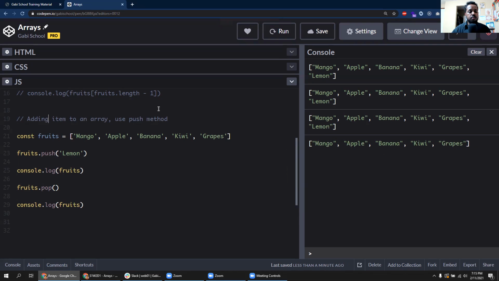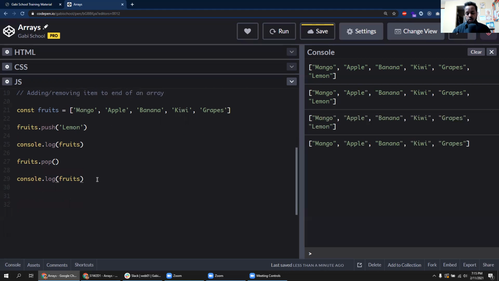So let's put here: adding and removing an item to an array, at the end of an array. Okay, so that's how you do it. So let's actually do it at the beginning. So adding and removing from the beginning of an array. So how do we do this?